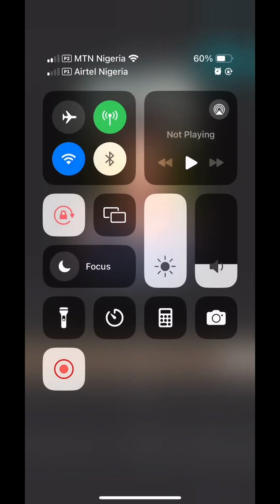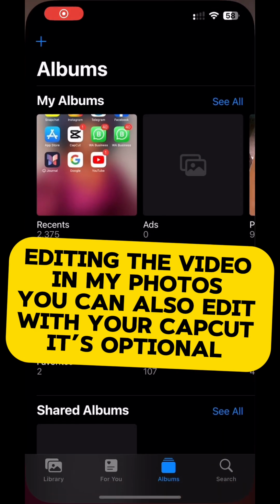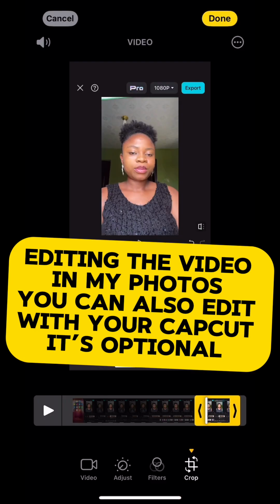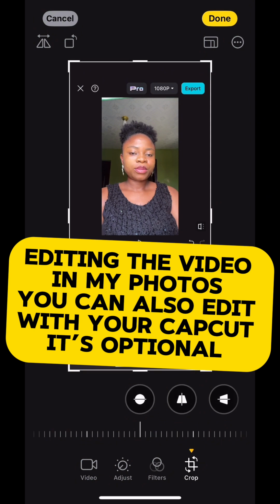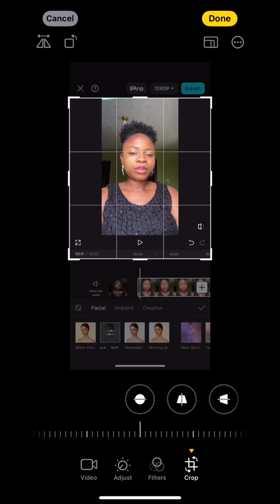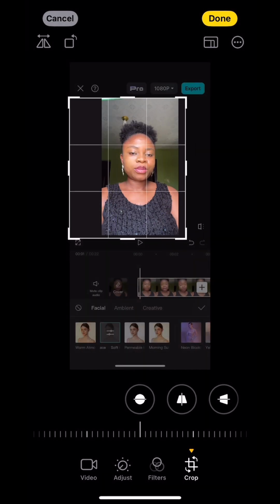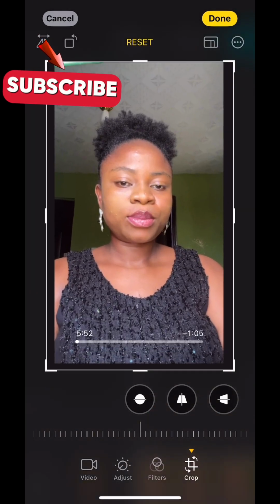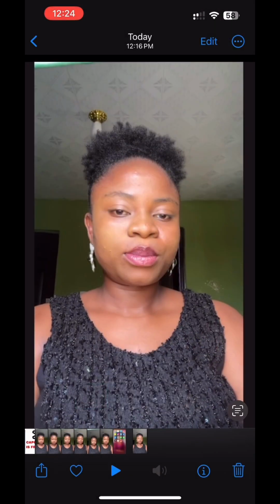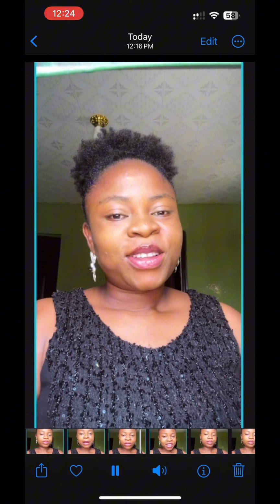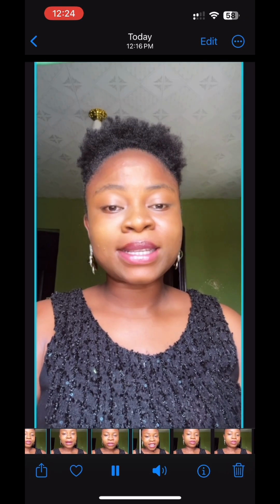Once the screen recording is done, head to your photos and click on the video you just screen recorded. Then click on edit and click on crop. You're going to crop out all the unnecessary things in that video. Just see the way I'm doing it. I've cropped out all the unnecessary things and I click done, and this is your video. It's still the same thing, nothing is moving out of it. So that is just it.